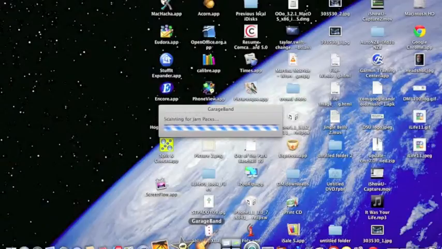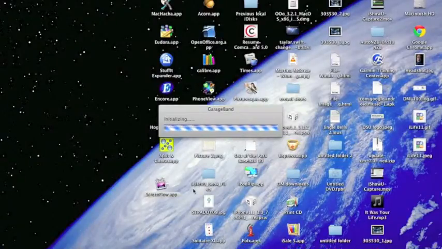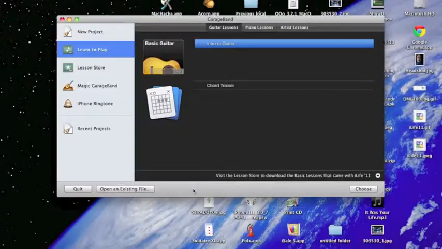You'll see all this stuff bounce on the screen, scanning for this, loading that. It takes a minute, and it will load, as it is now, eventually. And you'll get a screen that looks like this. I'm not sure how your screen looks as you open it, but the first thing you need to do is click over here on the left-hand column where it says Learn to Play. That's where we're going to begin today.